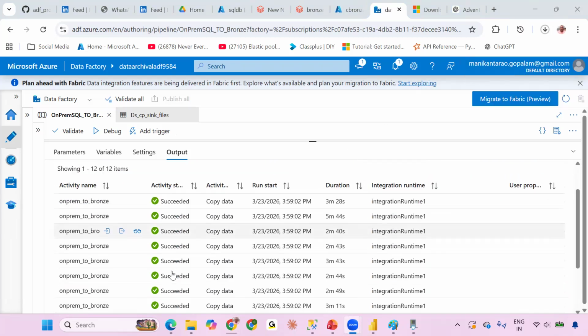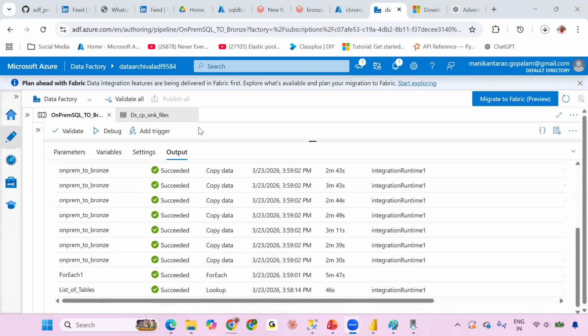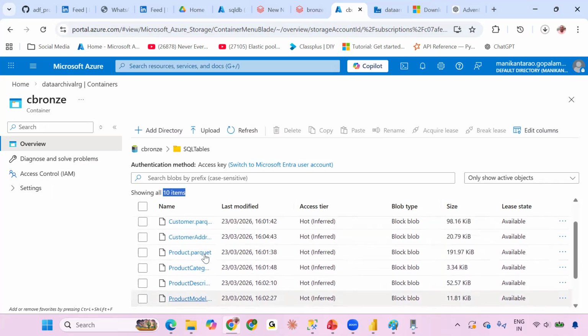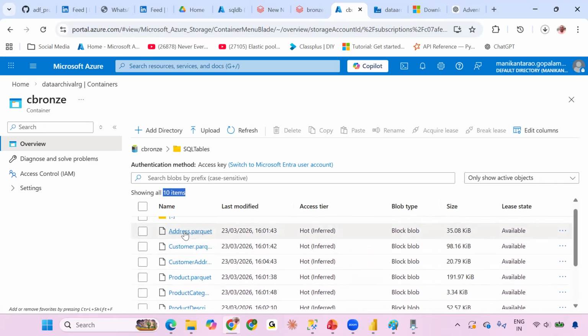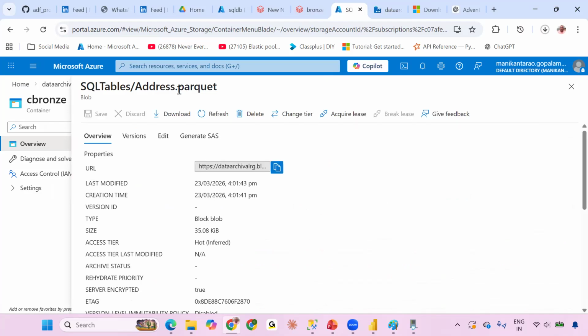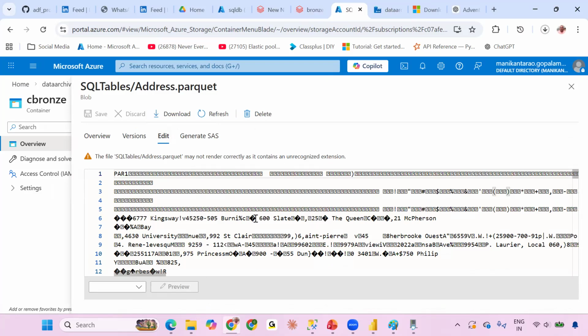Now we can see all the tables have moved as tables in file format. Go to your storage account. You can refresh it. You can see a total of 10 items: 10 tables, 10 files have been created. You can see all the file names are table names with the .parquet extension. As we know, in Parquet format we cannot read the data. It's not readable. We should be using big data tools for reading your data.